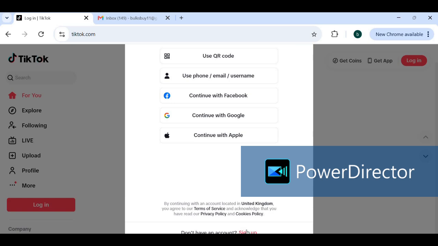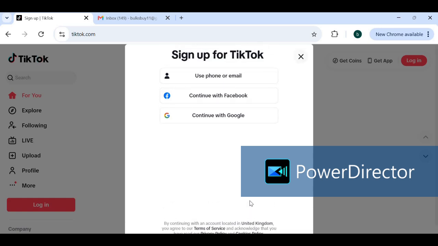So what you need to do is to tap on sign up. As you can see, the country is still the United Kingdom, so it means you can proceed. You can either use your phone number or your email, and the second option is to use a Facebook account or Google account. In this part, I will advise you to use the first one, which is the phone number or email.